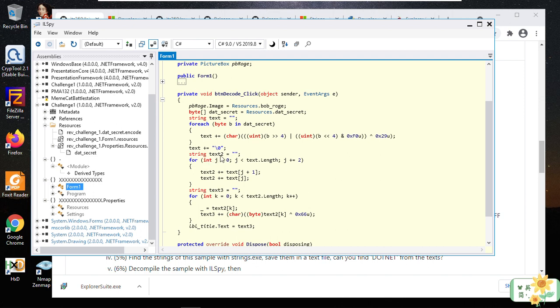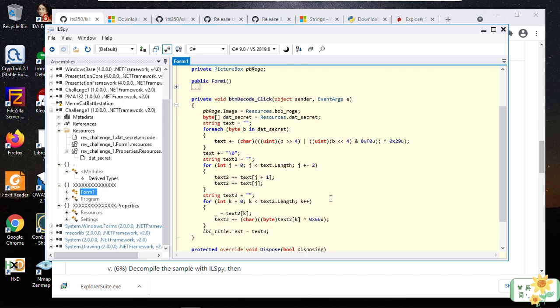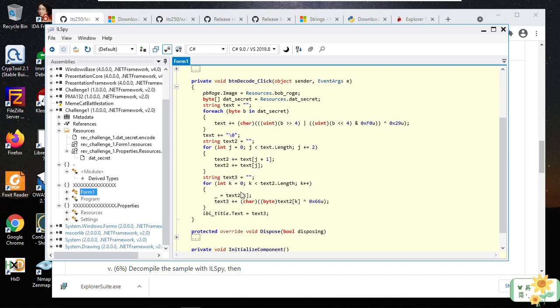Text 2, text directory, and this label dot text equals text 3. And this text 3 is what shows up in the sample. So you see how it went through this encoding process. First, for each byte, do this processing. Then, get a text. In this text, you also process it to get a text 2. For text 2, you process again, we get a text 3. The text 3, we also use some processing.